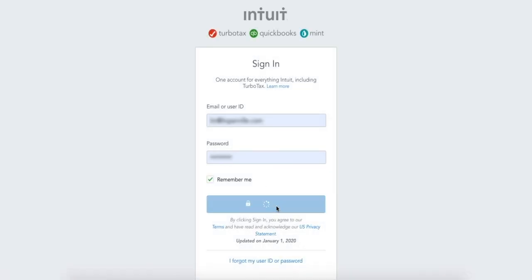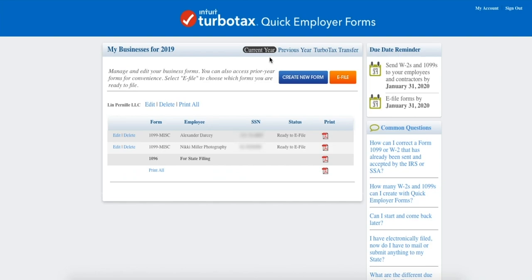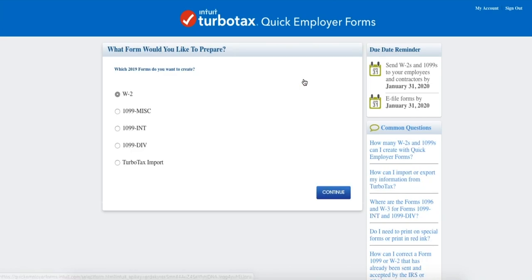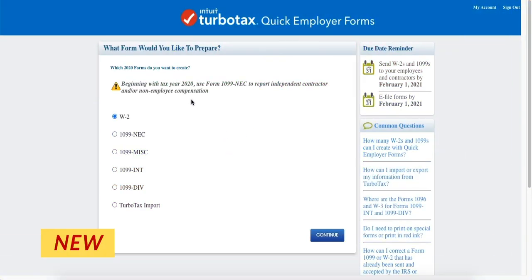First, you sign into your account, and then make sure that it says current year. Basically, you want it to be the year that just finished up. So I'm doing this in January 2020, so I want it to say 2019. Then you click Create New Form, select 1099 Miscellaneous. Obviously, if you're doing this in tax year 2020 or onward, you're going to be choosing 1099 NEC.